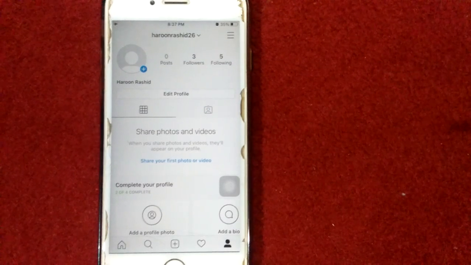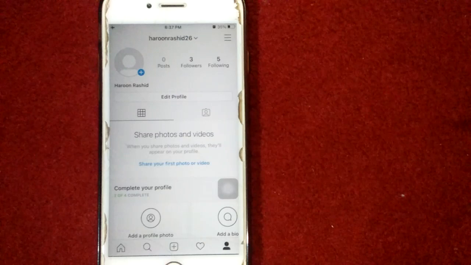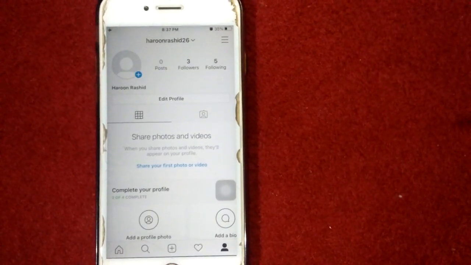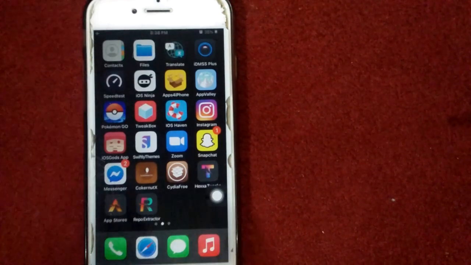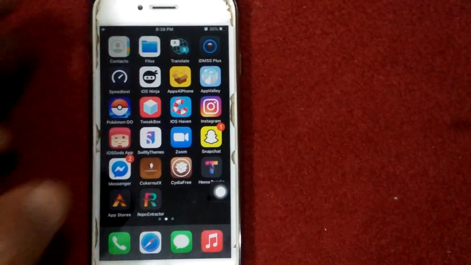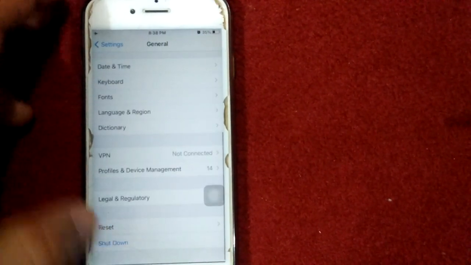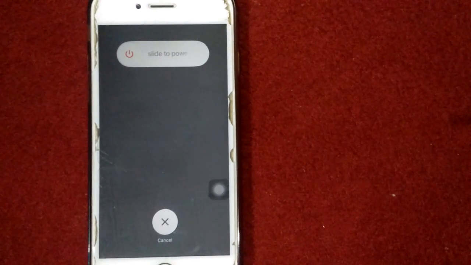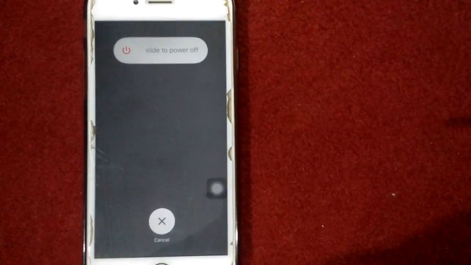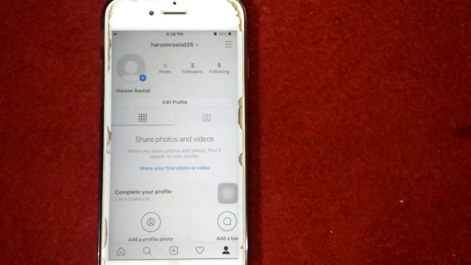Let's start the solutions. The super easy fix is to force close the app and restart your iPhone and Wi-Fi as well. For that, double tap on the home button and force close the app. Now restart your iPhone. For that, launch Settings, tap General, tap Shut Down and drag the slider to power off. Wait for a minute, restart your iPhone, and also restart the Wi-Fi router. After restart, if you're still facing the same issue, then we are going for another fix.